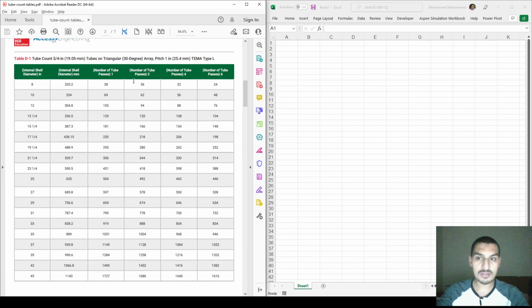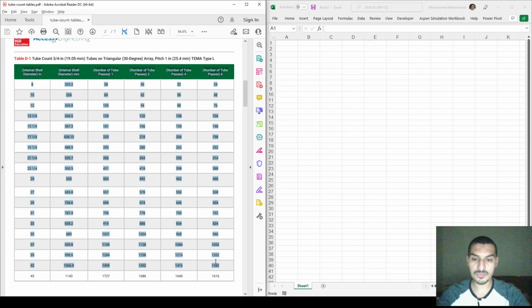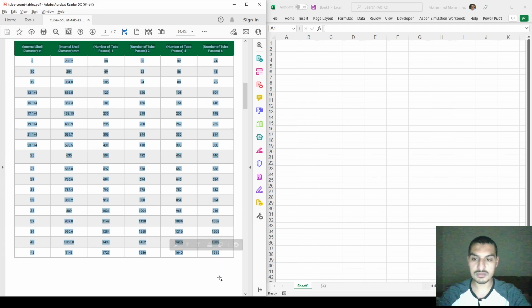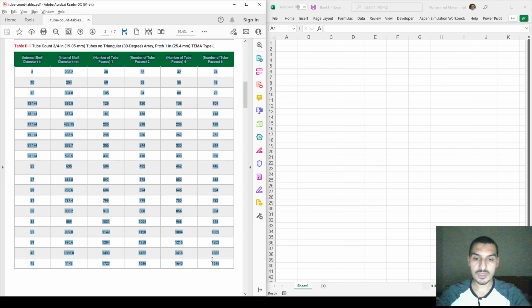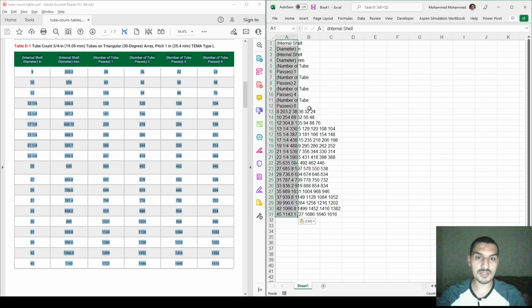So these are the tube arrangements, or the number of tubes in the shell and tube heat exchanger, with the internal shell diameter and for different numbers of passes. And I want to use this data, so I want to take a copy of this data and put it in my Excel sheet so that I can use it in any other calculations later. So what we would do is simply go and choose all these data, copy them, and paste them here.